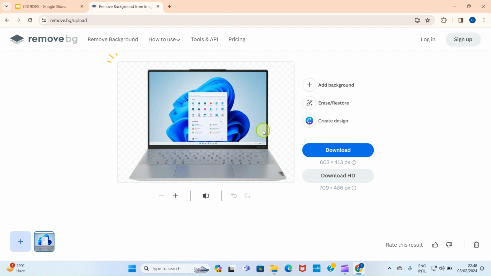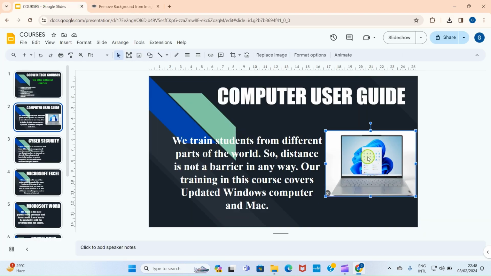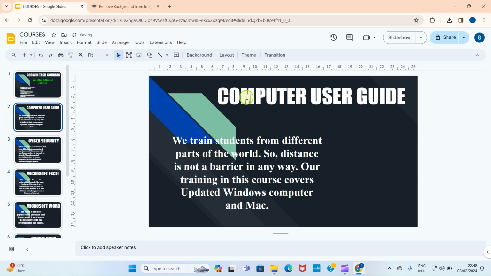And you can see the background has been removed, so download. Alright, this image has now been downloaded into my PC. So let's get back to our slides. So I'll click on this, press the backspace key of my computer keyboard for it to be deleted.